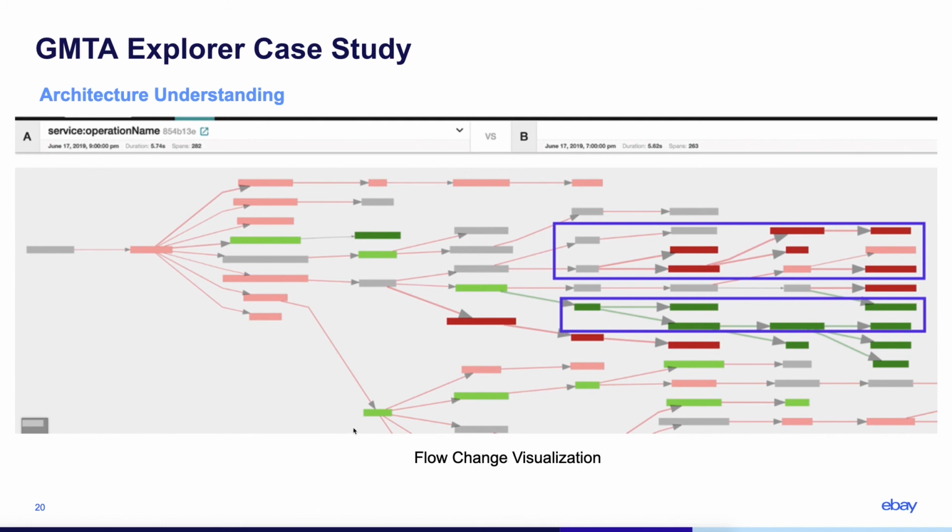However, when he tries the GMTA Explorer, he can clearly see that his changes enabled a new path and completely disabled another path of the services. Some of these services belong to other teams. So in this case, he saved a lot of time communicating with other teams or understanding this himself.